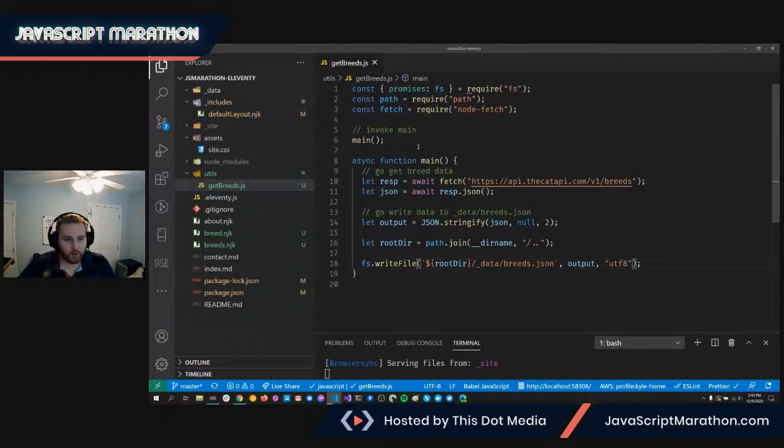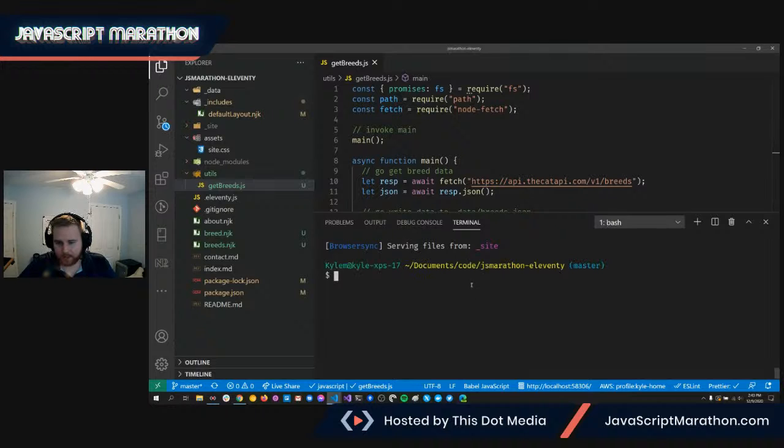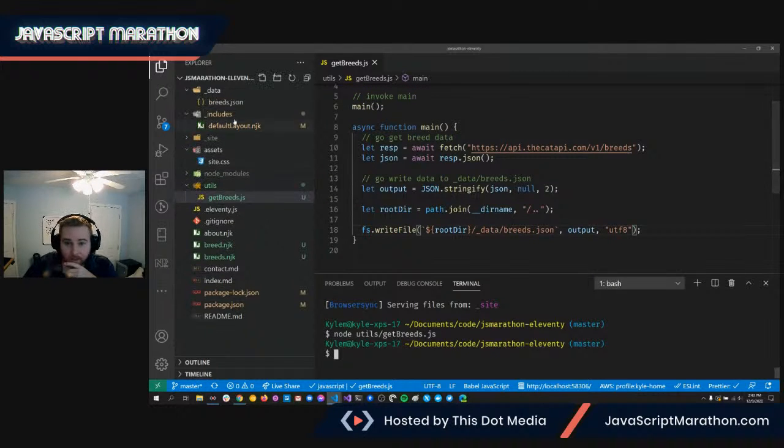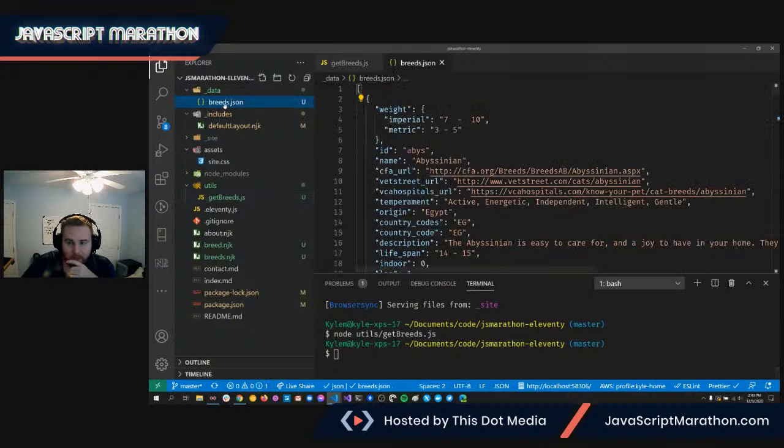The way we invoke just a single node file at a time is inside of here. We can just hit node, which will run that file. And then this is under utils, and then getBreeds. And this will be our test if there aren't any typos or mistakes inside of here. Let's go do that right. And we should see that show up here.